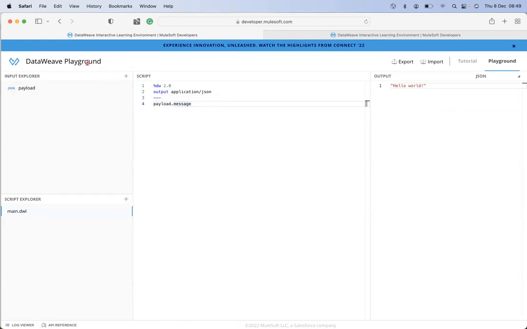So this DataWeave playground also is similar to the Anypoint Studio DataWeave. We will have the input and the script section and the output. And here we have the payload. Click on that payload. So you will get what is the payload that is written for the input section and what kind of data format it is. So it is a JSON payload with one field message and the value is hello world.